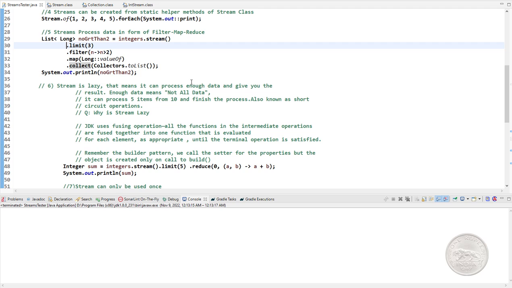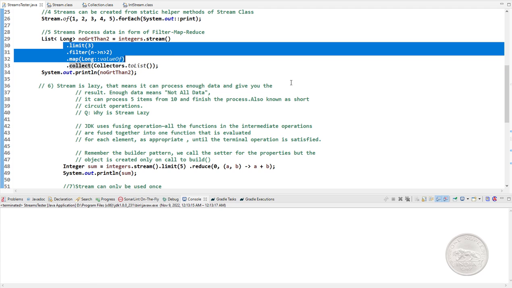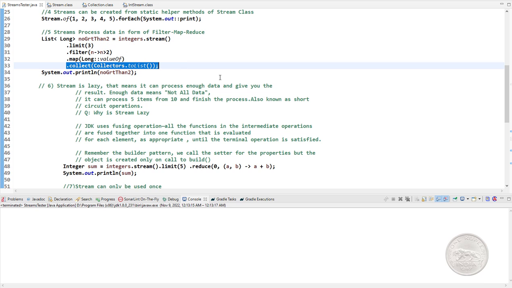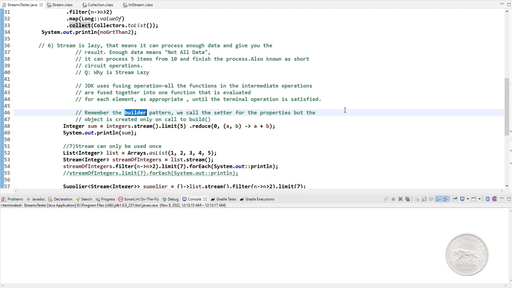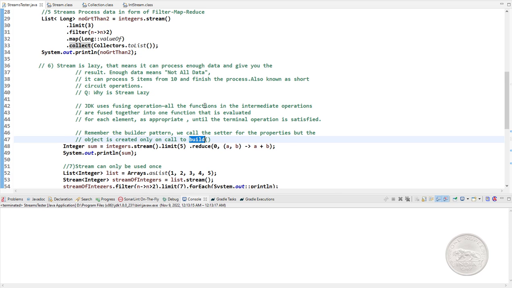So collect, being the terminal operation, is an eager operation. Once the JVM sees this, it is going to execute all the fused operations and collect everything in a terminal operation. So that's how it works. If you remember the builder pattern, we call the setters and set the properties, but till we call the build function, the object is not created. That's one of the ways of understanding the intermediate and the terminal operation.